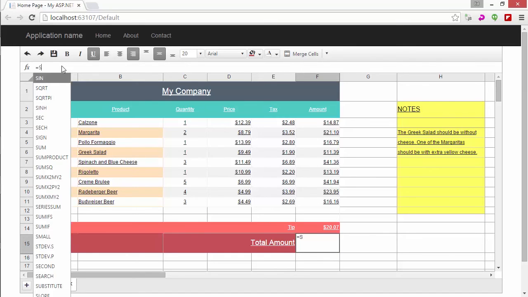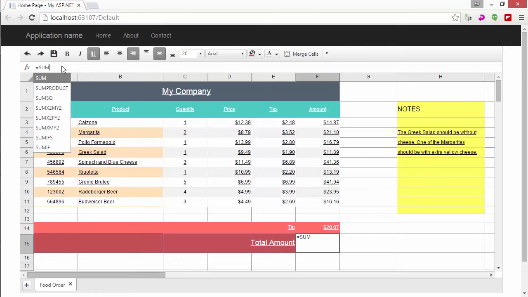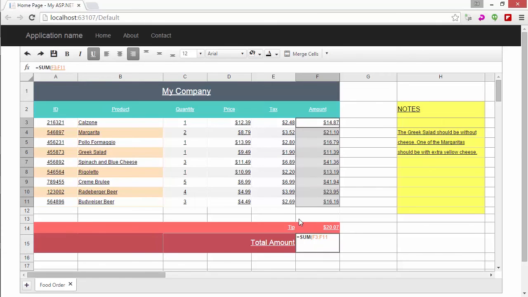And we'll go ahead and add that formula back just so we can see how formulas work with the spreadsheet control. I'm going to start typing here. Notice I get auto completion, and we'll go ahead and add a parenthesis and grab the amount and close that off. And when I press enter, we have our value back in there. Let's go ahead and save this.